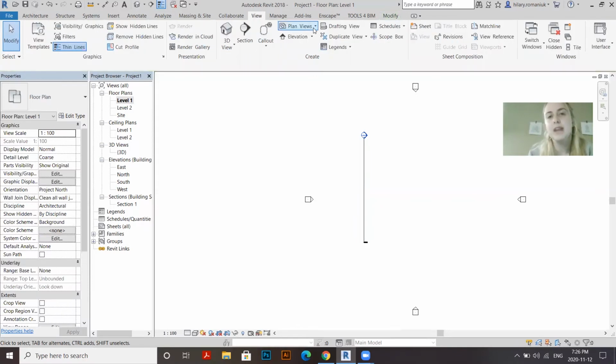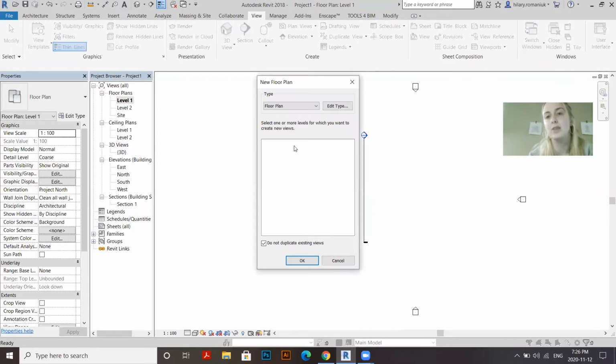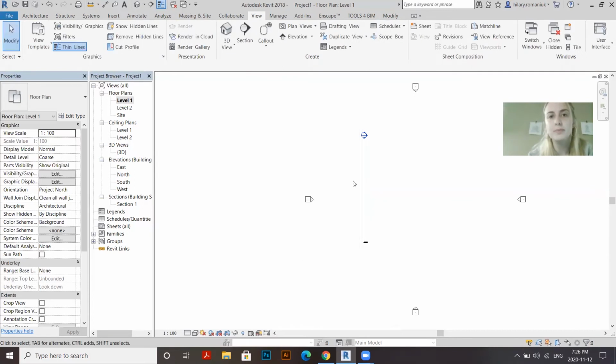If you notice that your plan views have disappeared, or if you made a level and the plan view didn't automatically show up in your project browser, you can just click here, plan view, floor plan, and you'll have a list, and then you can create a view from there. The rest of these buttons I don't use too much.